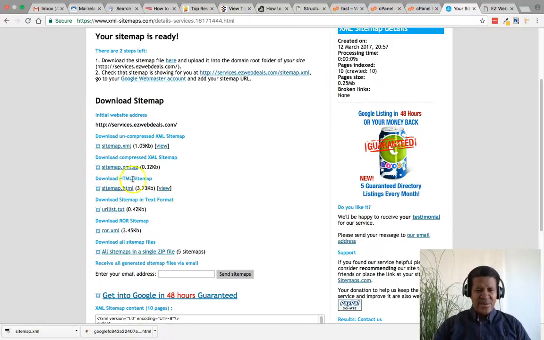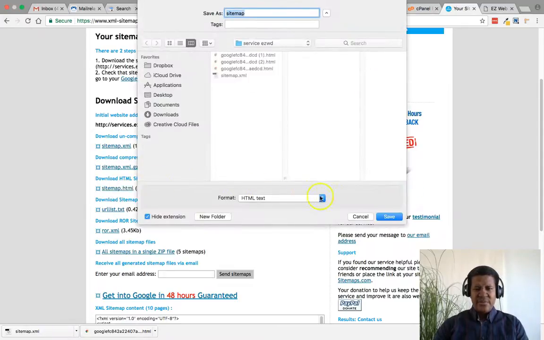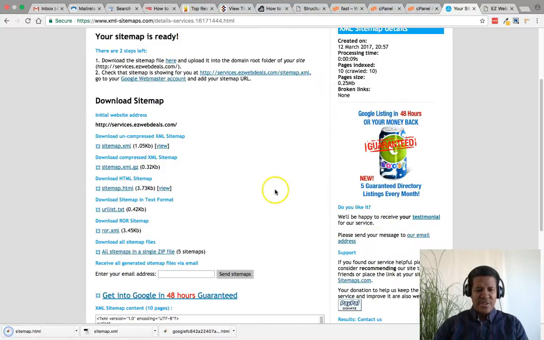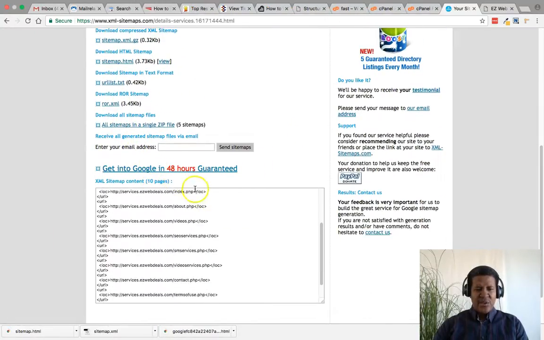Download the compressed file, download HTML sitemap, HTML. That's for your HTML site. Okay, I have a PHP site. This is the XML. Oh, I think I downloaded probably the wrong one. I should have taken the HTML. Anyway, it doesn't matter. XML is fine. I'm just gonna download this one just in case we need it. All right, and that's all we need.